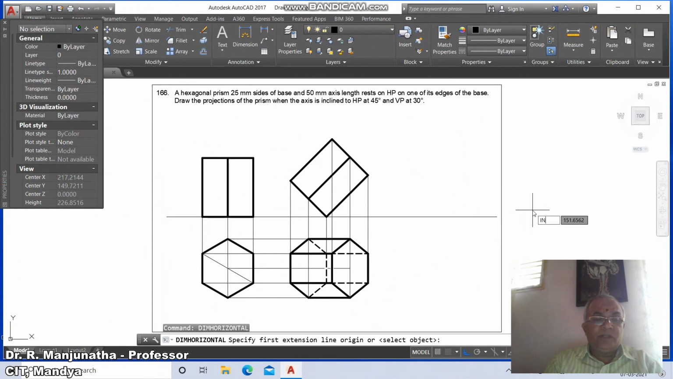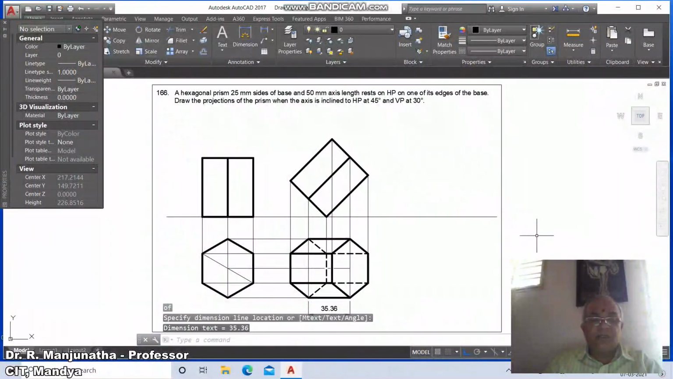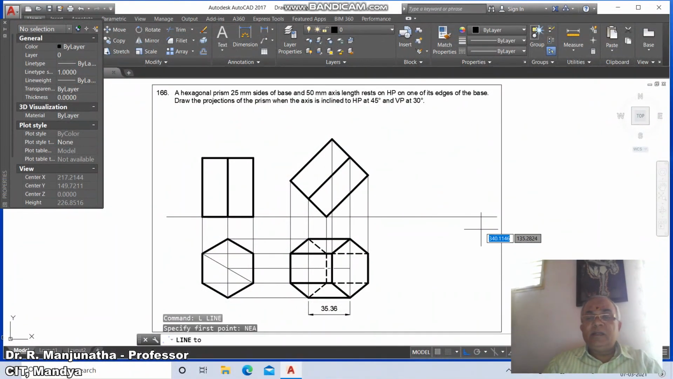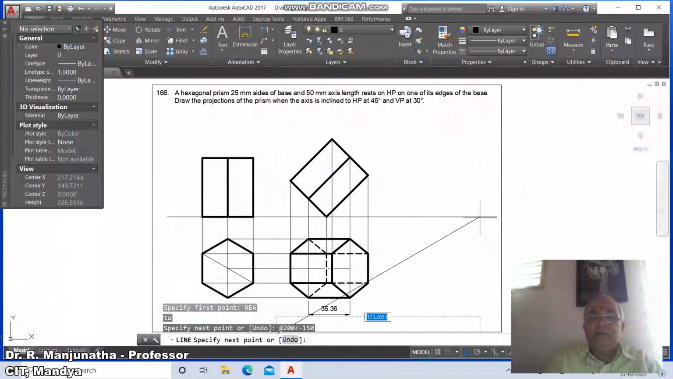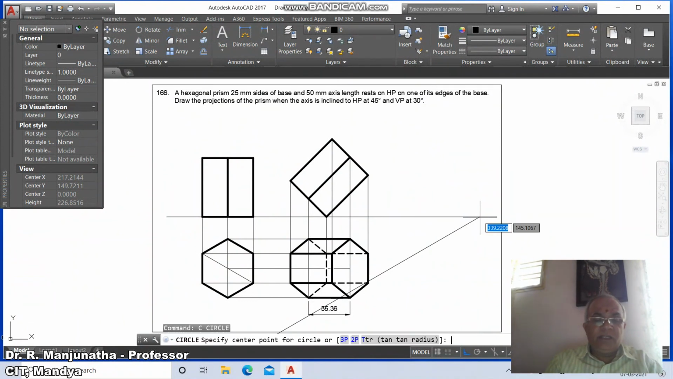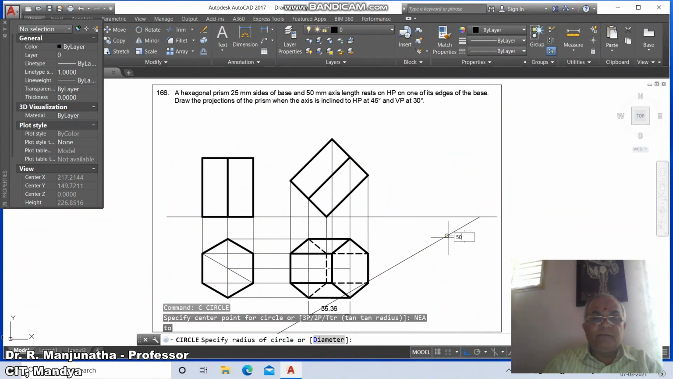Then go to dim horizontal, take the intersection point of this to the intersection point of this, and take 35.36. Then go to line, take any arbitrary point, take the distance at the rate 200 less than minus 150 degrees. Then go to circle, take the nearest point on this, take the radius of the circle as 50.